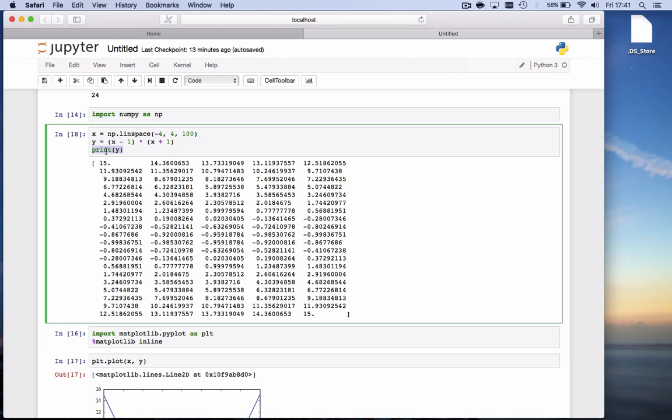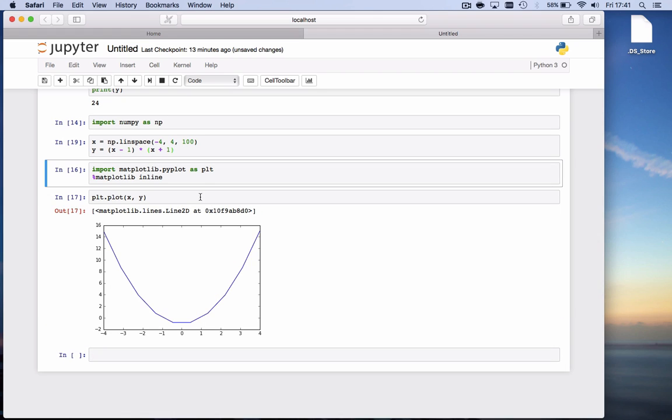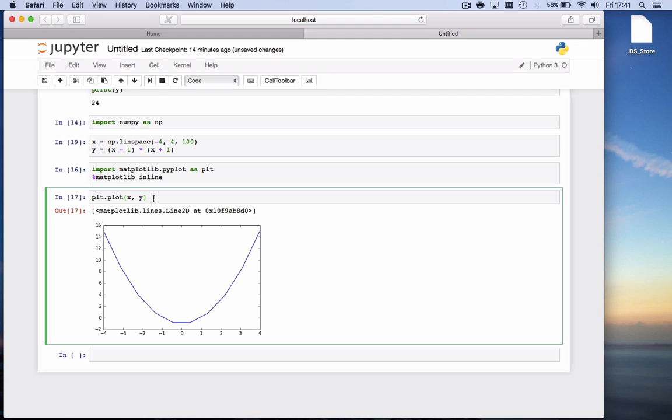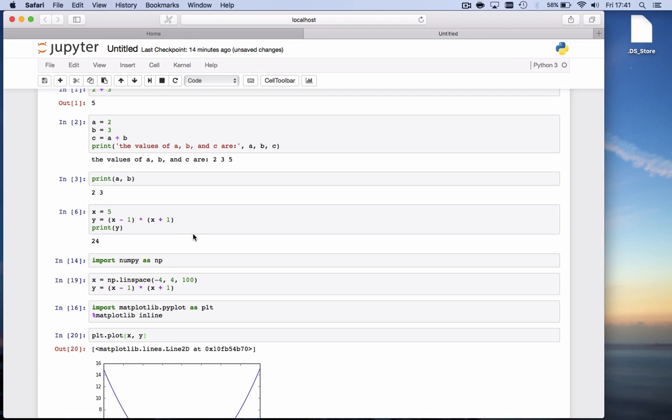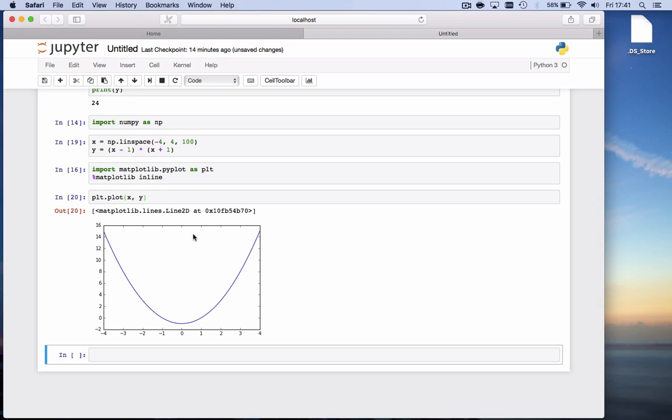So let's get rid of that print statement because that's a lot of points to show on the screen. I don't have to run this again. We've already done that. That package has already been imported. And then I do plt.plot x y and I run 100 points. Much nicer. Let's add some labels to that.